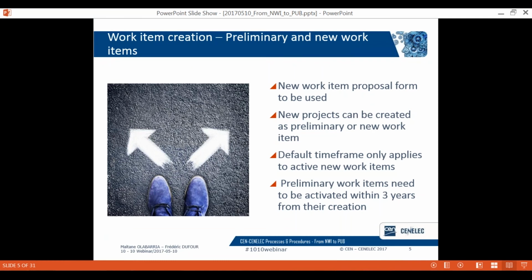It is important to remember that once a new work item is adopted or activated, the time starts running, and the default time frame for the development of the deliverable needs to be respected. Otherwise, the work item will be deleted. If the technical committee is not sure that it can deliver within the default time frame, it is advisable to register a preliminary work item.